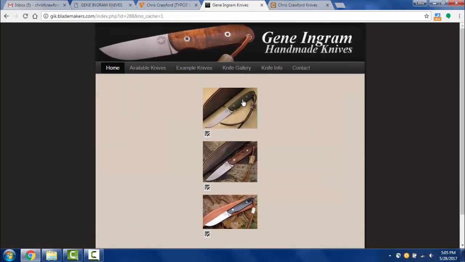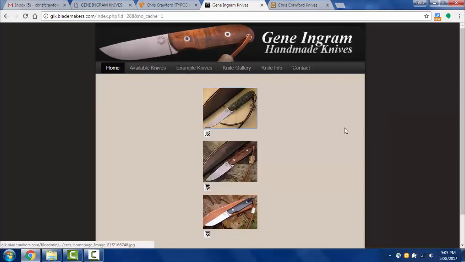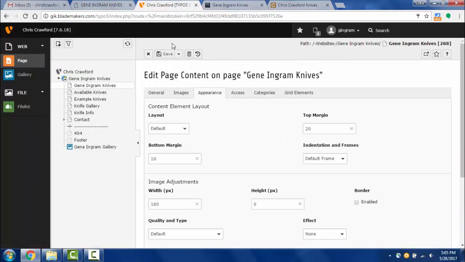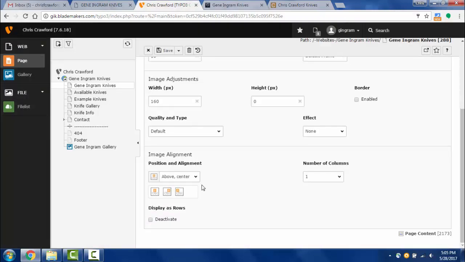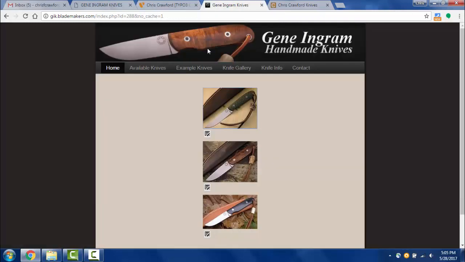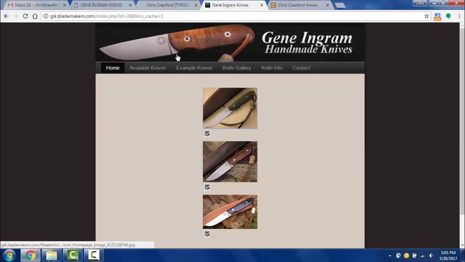Okay, so now our images are smaller, but when we click on them, they're full screen like that. All right. Now, some other things we can do with images is we can also select how we want them to lay. So if we go down here and look, we have above center, which means the images are centered on the page. This one above actually comes into play when you're using text with image, but if we want to right justify or left justify them, we can do that.